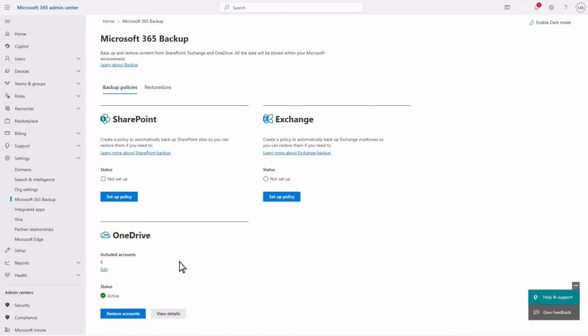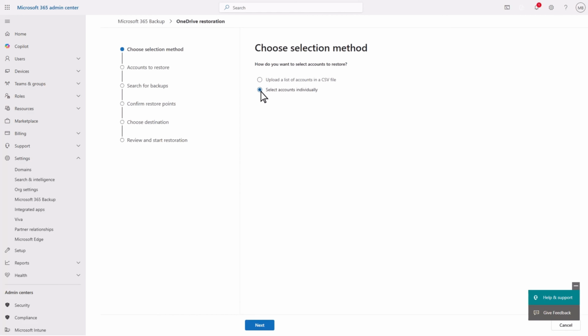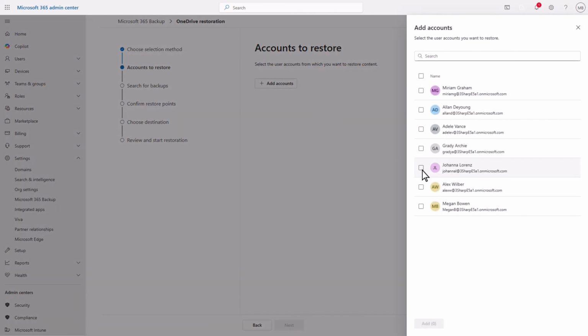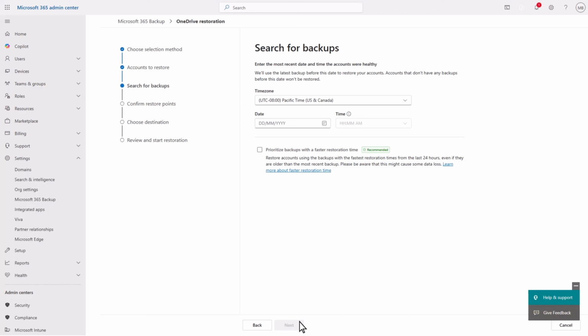Currently, you can restore OneDrive accounts, SharePoint sites, and Exchange mailbox content. In this case, let's restore a OneDrive account. Simply select the account or accounts you would like to restore. We will select the date and time for content restoration and prioritize faster backups.